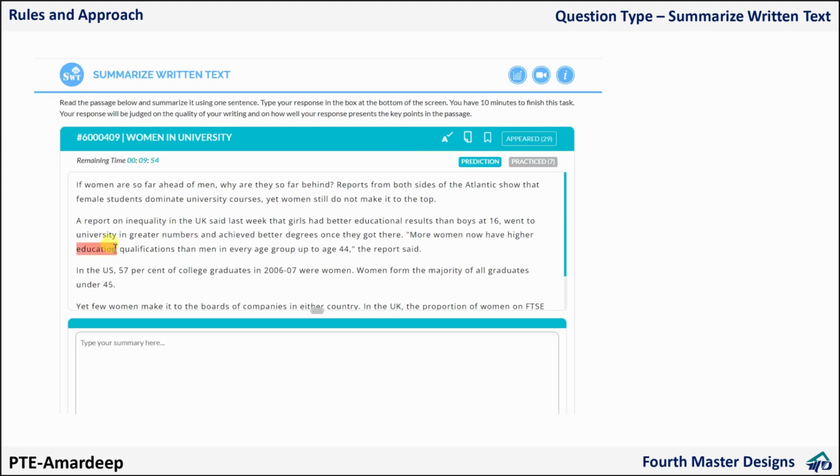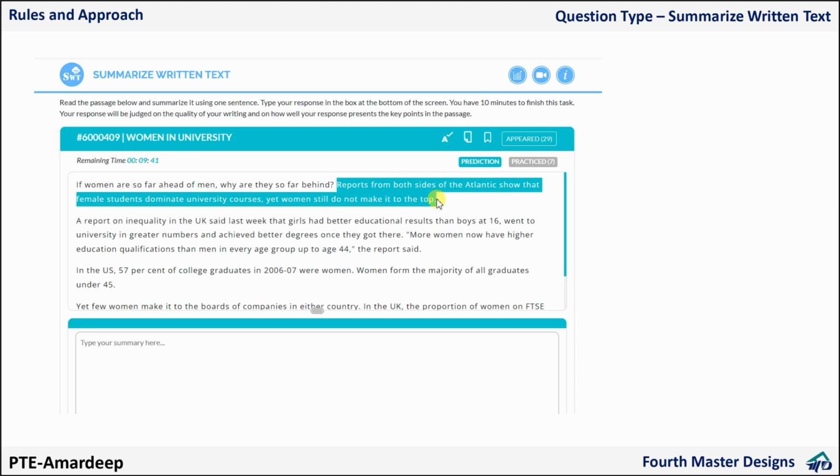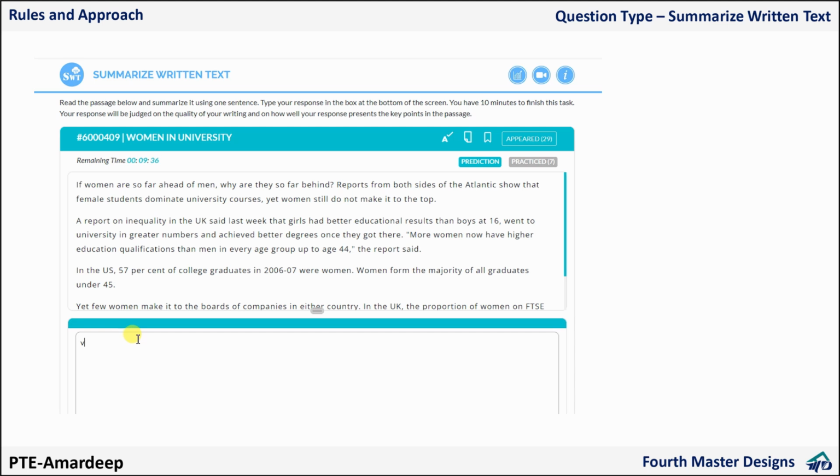Now this time I am not going to write anything on my own. This time what I am going to do, let's say I copy this sentence: reports from both the sides of Atlantic show that female students dominate university, yet still they do not make it to the top. Okay, so I copy this sentence there. How many words have I got? 24. Then a report on inequality, UK said better education. Then I'll say in US women.